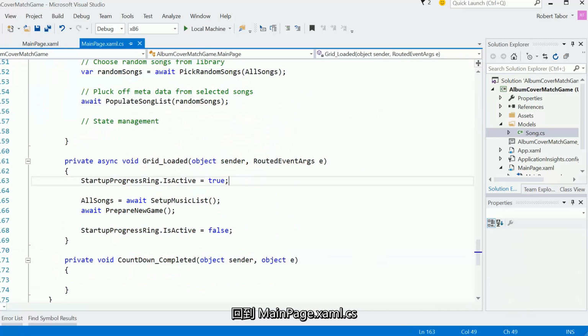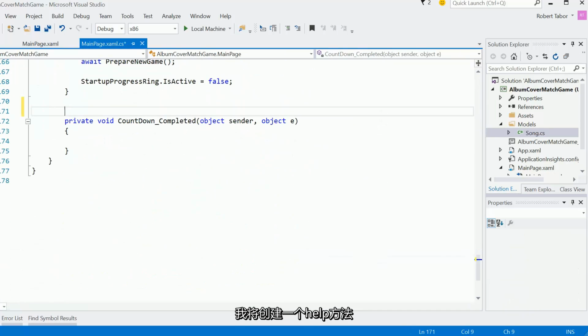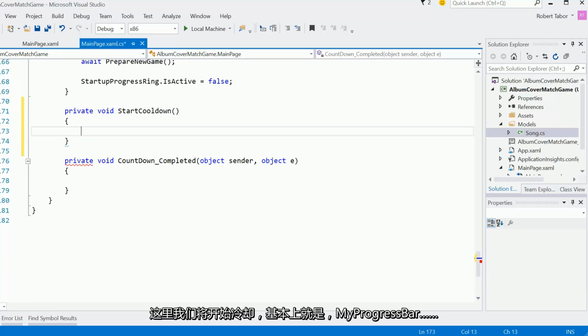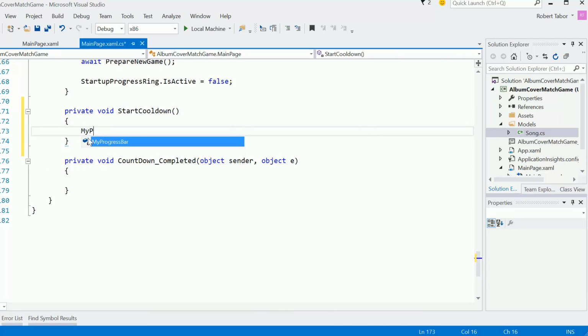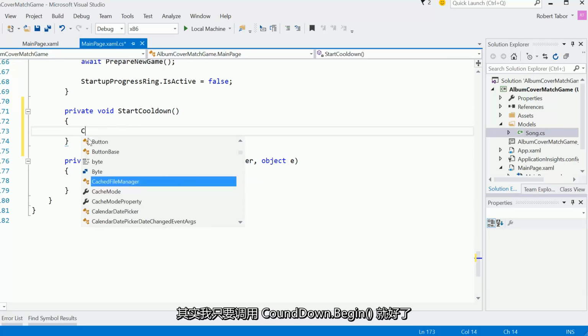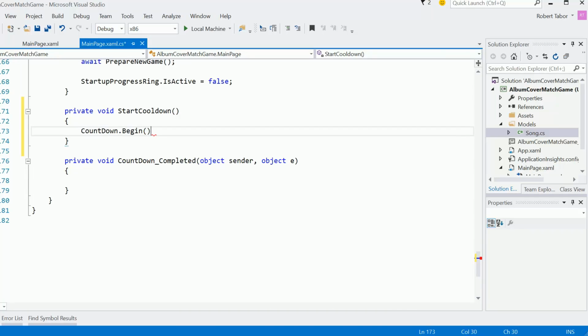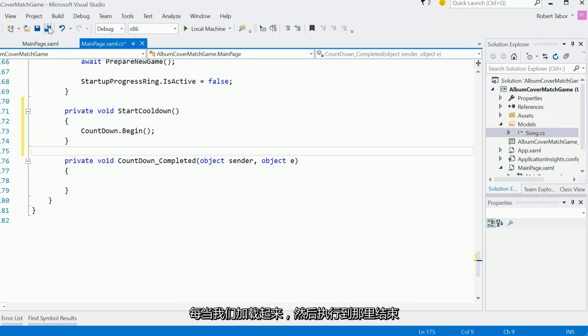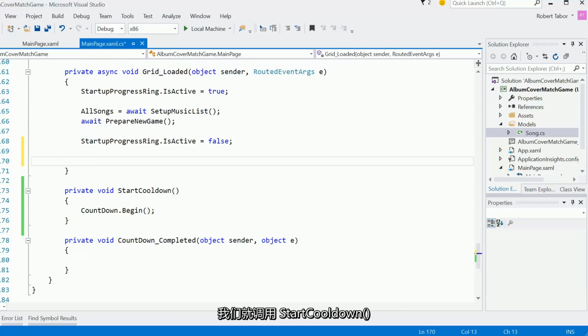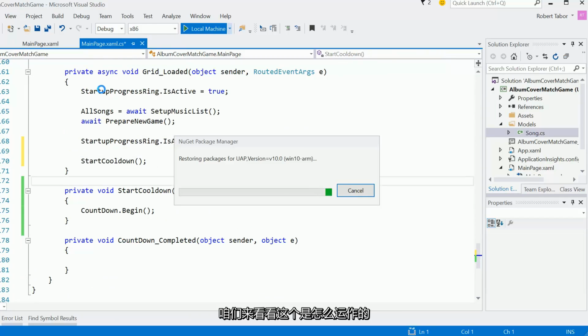And so back here in the main page, that's XAML.cs, I'm going to create a helper method. We'll start the cooldown, and basically my progress bar dot... actually, I can just call countdown dot begin, right? And so here, let's do this. Whenever we load up and finish there, we'll just call start cooldown. Let's see how this works.